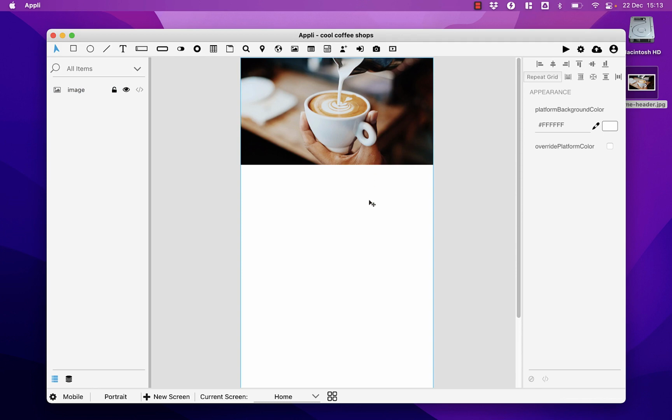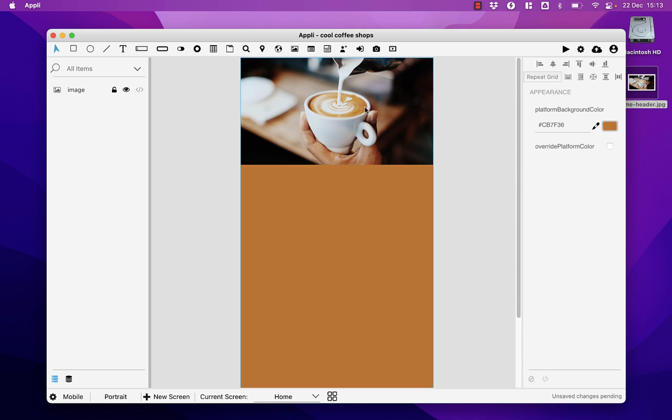Let's make the backdrop of our app match the colors in the photo. We can use the eyedropper and select a nice shade of brown. Like this.